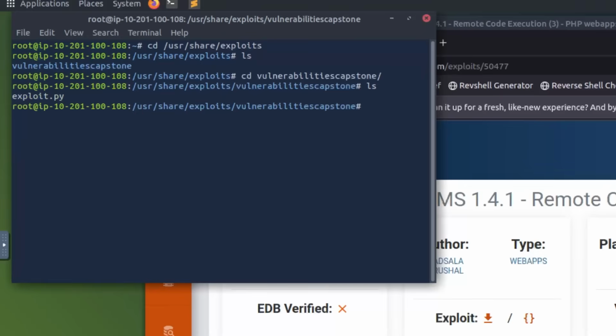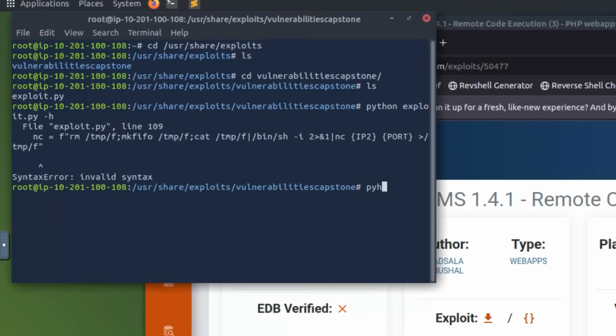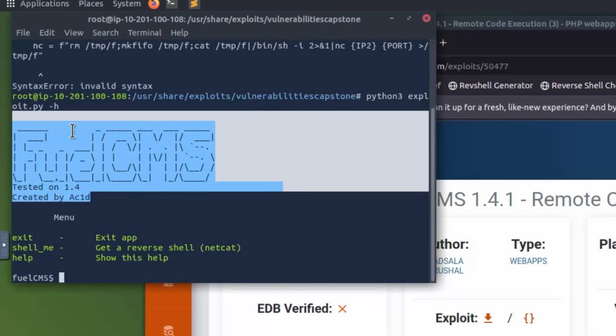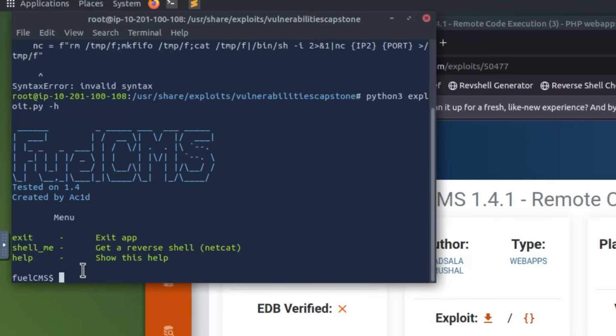So if we go over here, they have this Python file right here. If I actually run the exploit.py and try to do a help menu, it needs to be Python 3, and then we do exploit.py and get into that menu. It actually opens up an application for us, Fuel CMS right here, tested on version 1.4, created by Acid. This is actually something that exists on GitHub. So this is something that you can run.